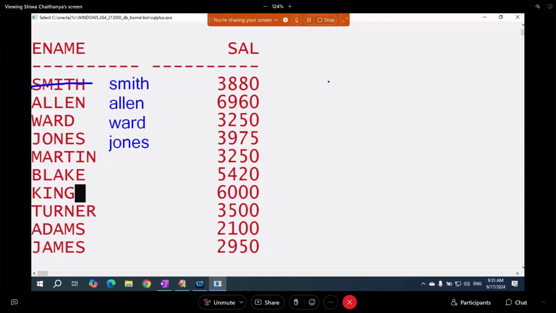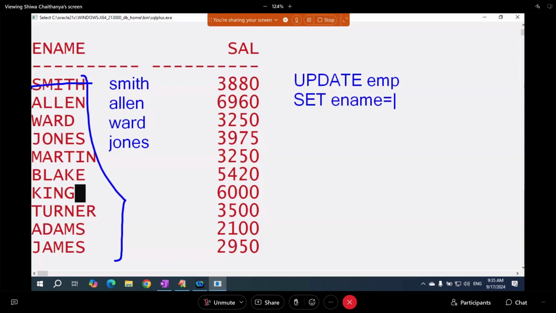Okay. I want to modify the table data now. To modify the table data, which command do we use? Update. In which table do we want to update? EMP. Set. Which column value? Ename. How to call the lower function now? Lower of ename. Is it a function call or not? Can we call the function from the update command? Yes. Okay.